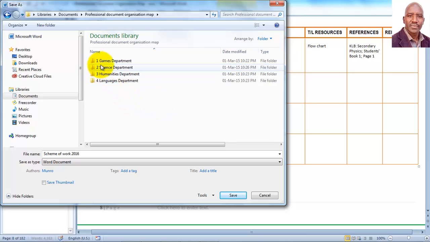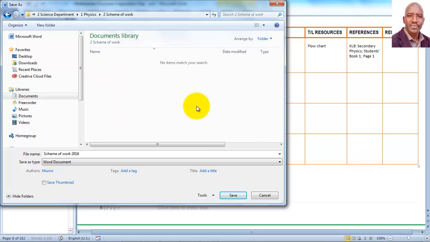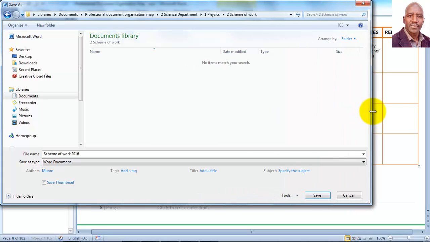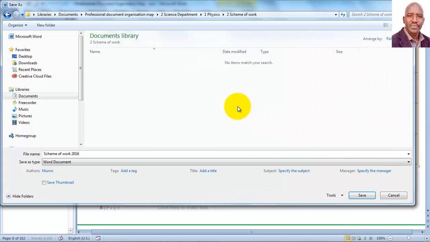I double click it. I belong to the science department there, and the subject that I have created the scheme of work for is physics, and that particular professional document is scheme of work. I'll double click that, and you can see that that folder, which is scheme of work physics, is empty. On this bar here, you can be able to work backwards.